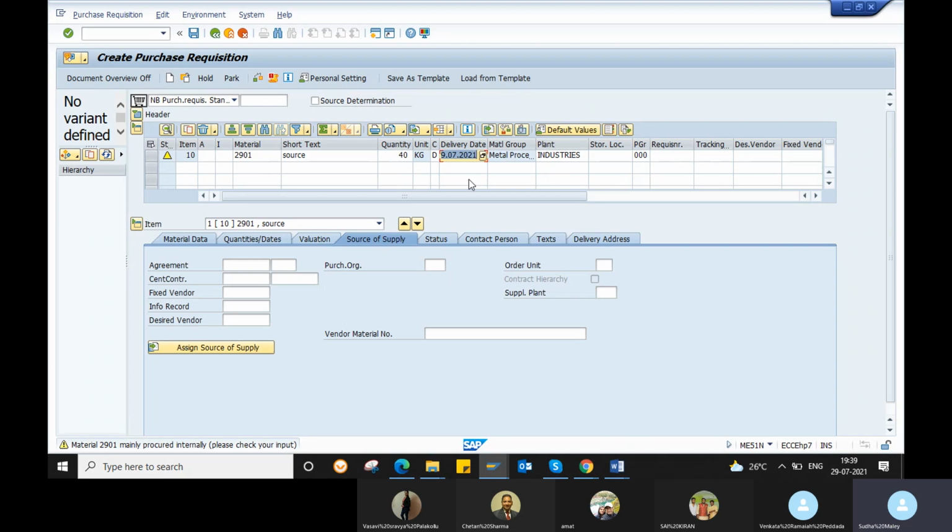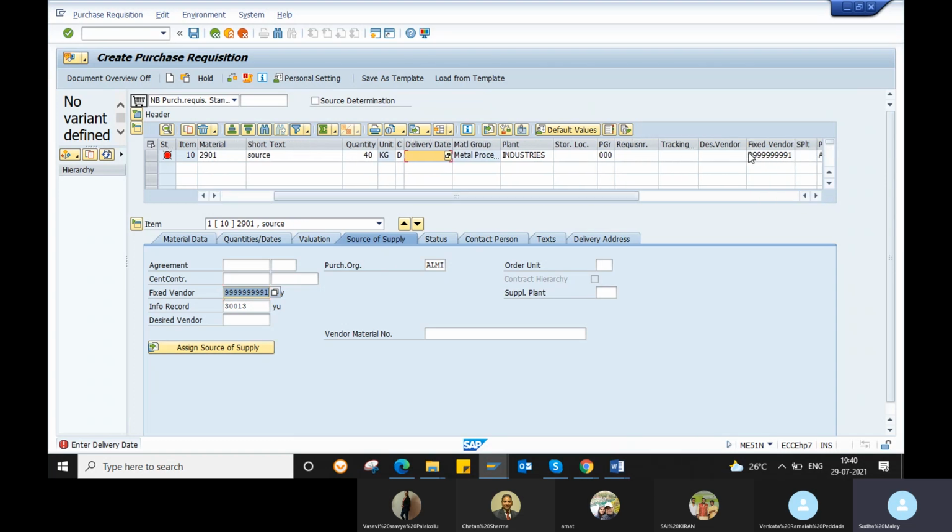While discussing the configuration part, what is processing time, we will discuss how to calculate the delivery date also. Okay, so these are the mandatory details, and we'll maintain the storage location, your plant, everything. If you click on assign source of supply, see, automatically the vendor is coming. If there is a source of supply with a fixed vendor, then automatically the fixed vendor will be assigned in your purchase requisition.